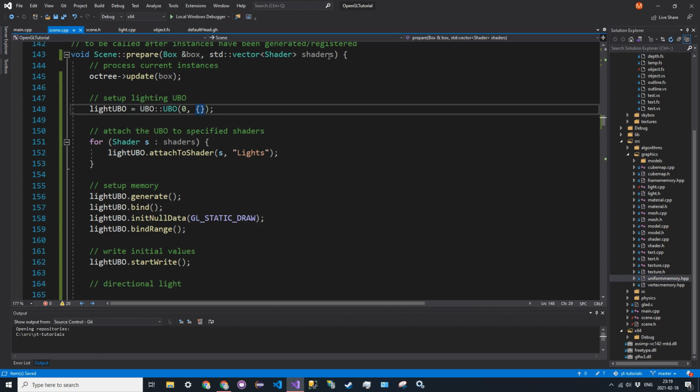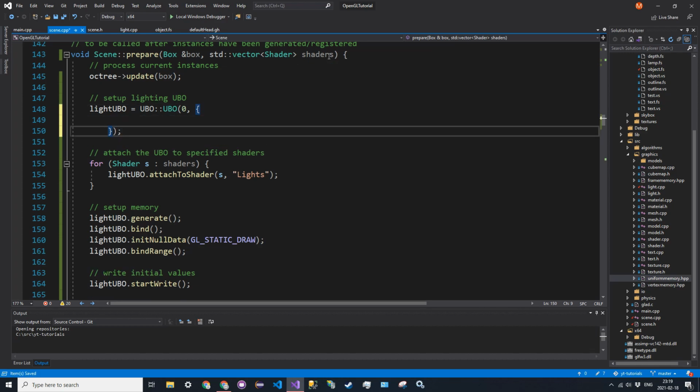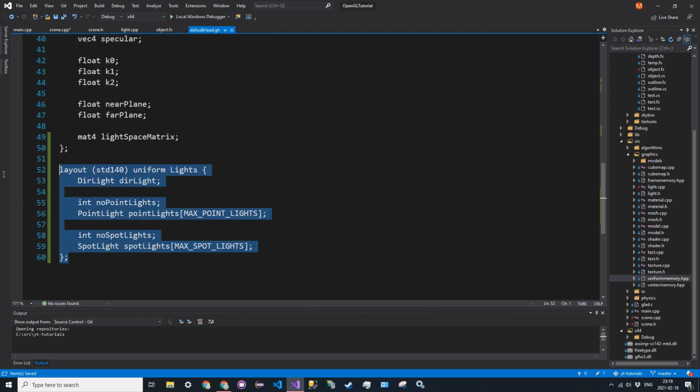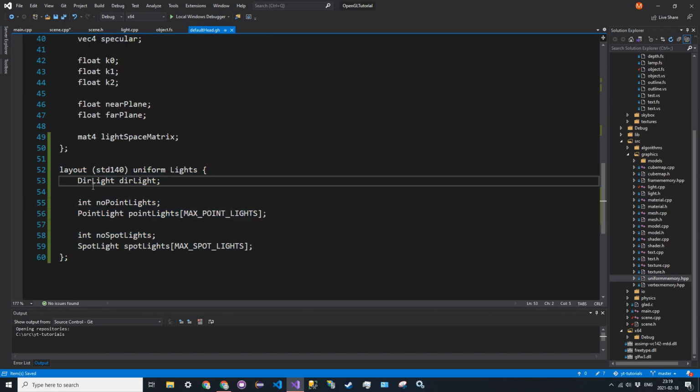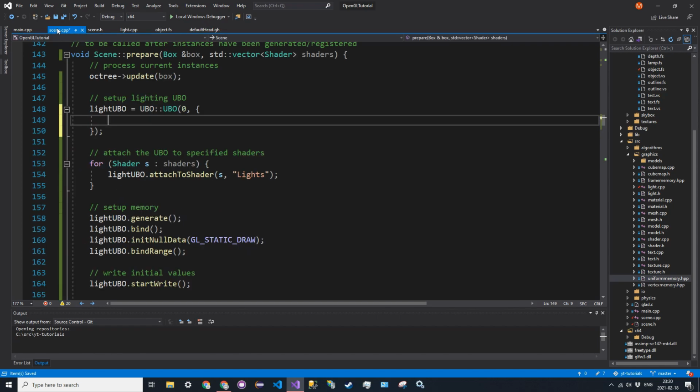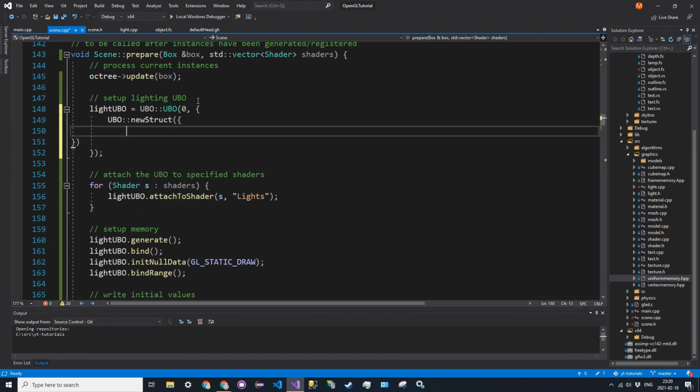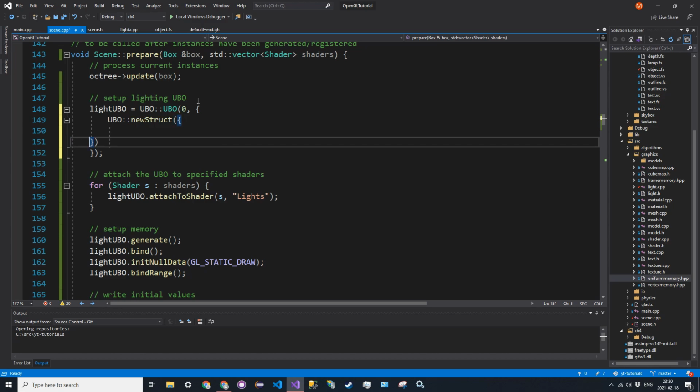So in our uppermost structure element, we're going to mirror this up here. So we're first going to have our directional light structure, then an integer, then our point light, then an array of point light structures, then an integer, then an array of spotlight structures. All right, so we'll start with the UBO new struct, and we can pass in a vector of elements into this function here.